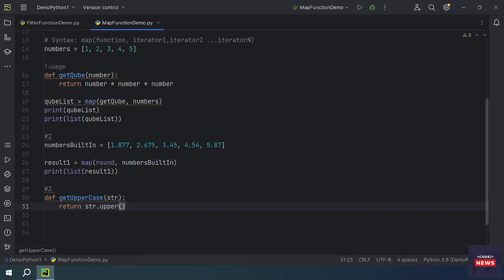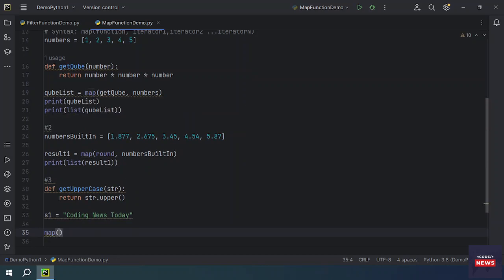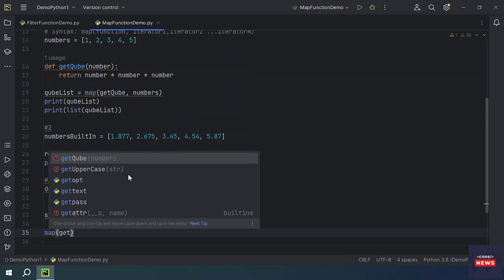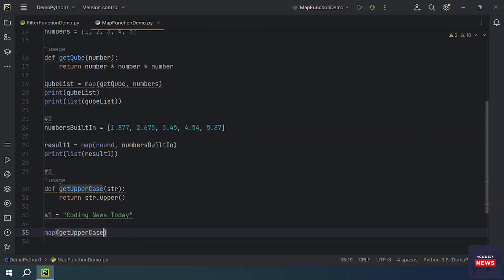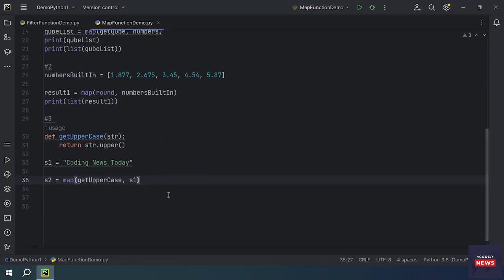This is a function which converts a lowercase string into uppercase. Take any string value, let me take "coding news today", and we have to use the map function, then get_upper_case, and then we have to pass our s1. Got it? We can say our s2. This would return the iterable object, and then we will be printing this s2.